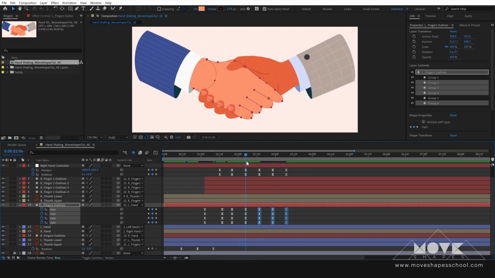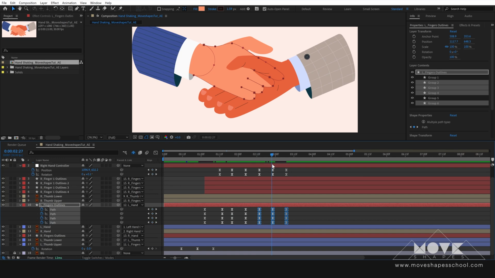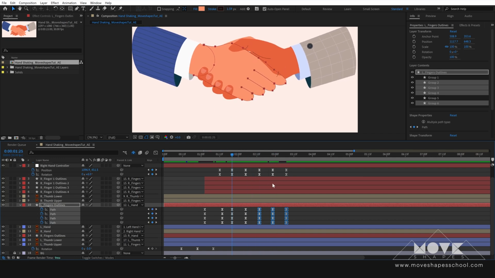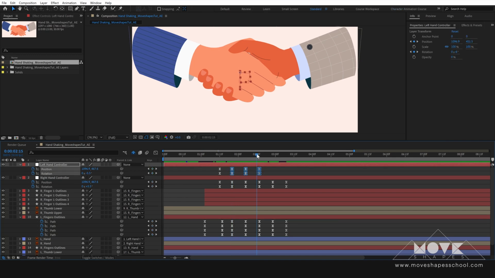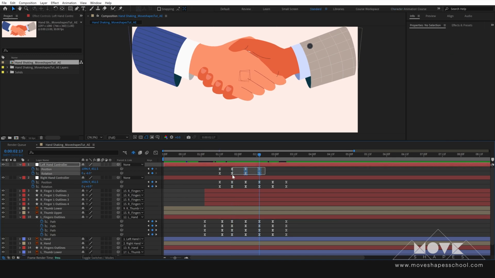Now check out the animation how it's coming out. Why is it not positioning here? Yeah, we haven't repeated the keyframe for the right hand controller. Let's place the timeline indicator here and copy the keyframes and paste them here. Now it's coming nicely. Let's shake it 2 more times.